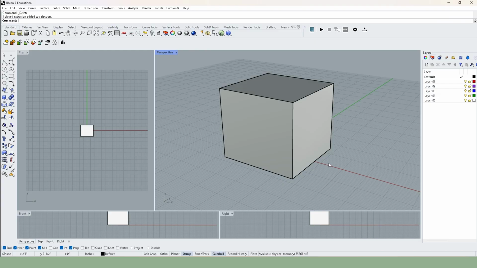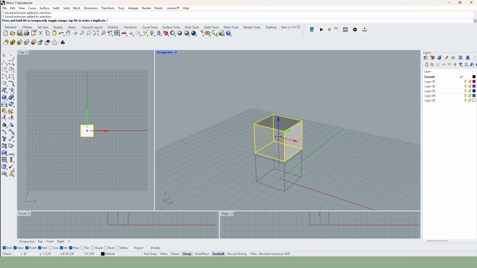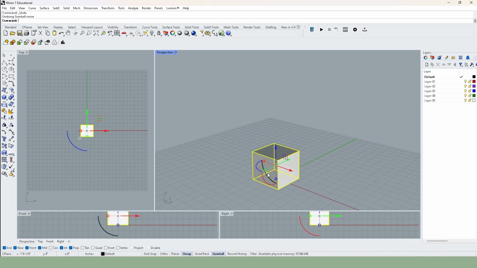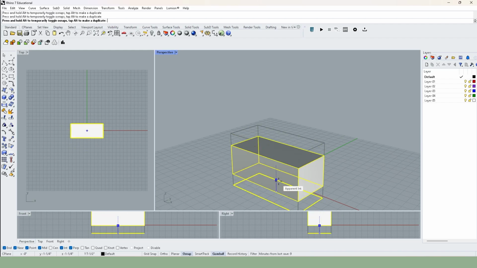So let's go through a couple of the things we were talking about with Gumball and Osnap. Gumball is essentially these arrows that you get, and you can raise it and lower it, do whatever you need to. Control Z to undo what you've just done. With the Gumball, you can stretch, you can extend, and yeah, it's pretty self-explanatory. You'll get the hang of it.